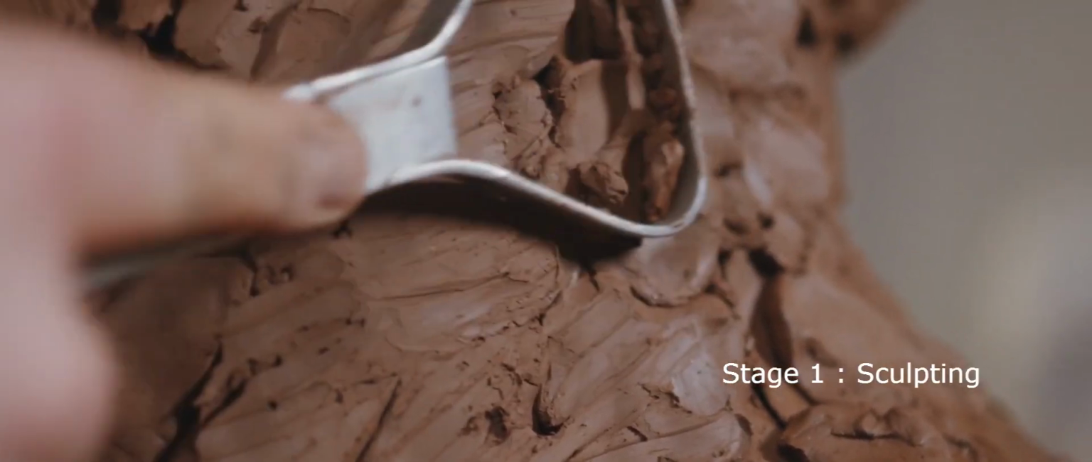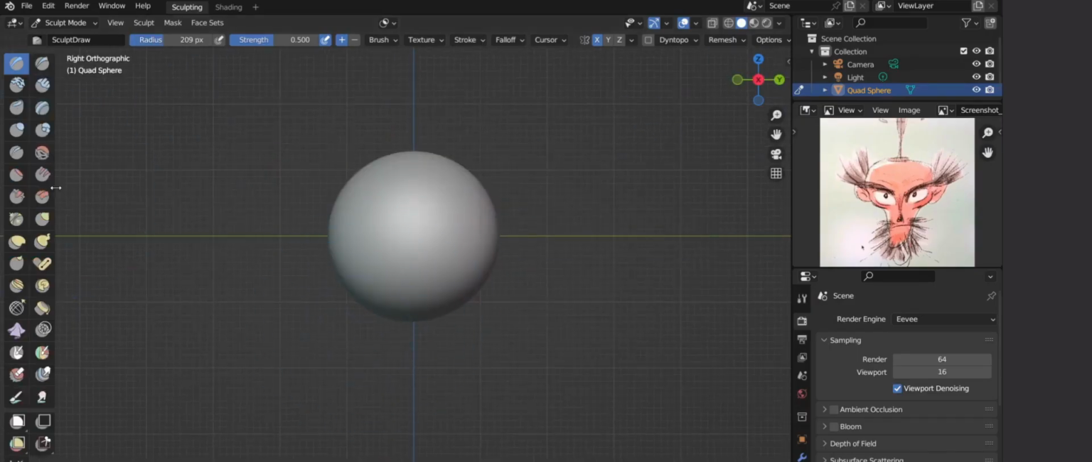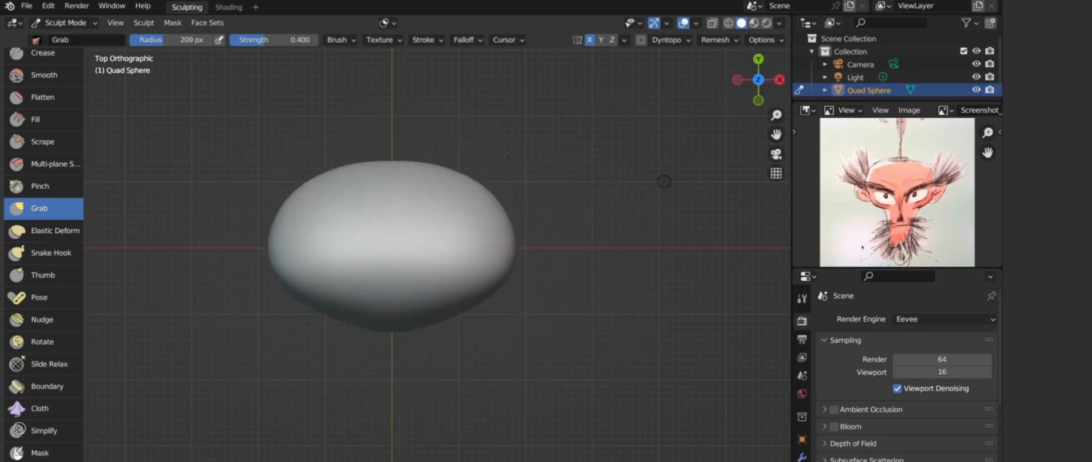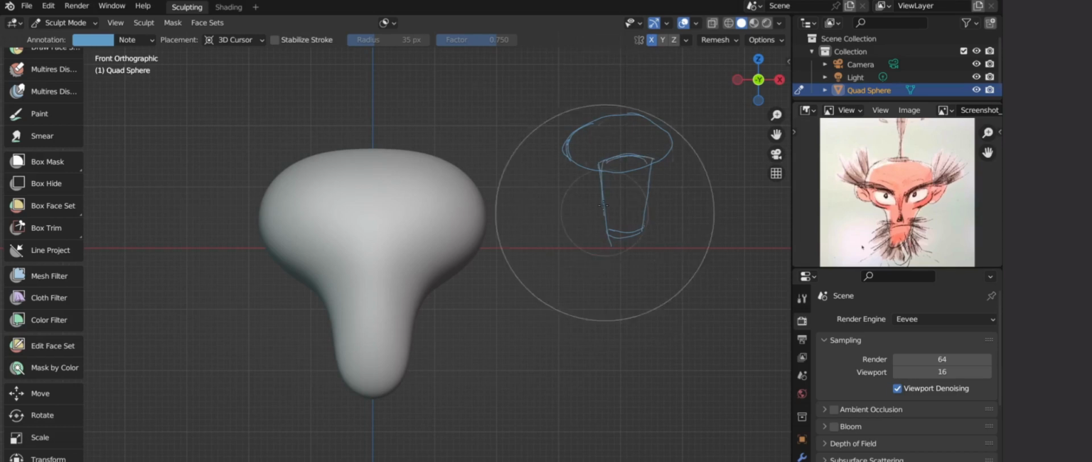Stage 1. Sculpting. Start with a sphere, then choose the grab brush to block out the simple shape of the character. We can see that the character can be broken down into an upper head that is horizontally oval in shape and a jaw area that is cylinder in shape. So first start blocking the simple shape.